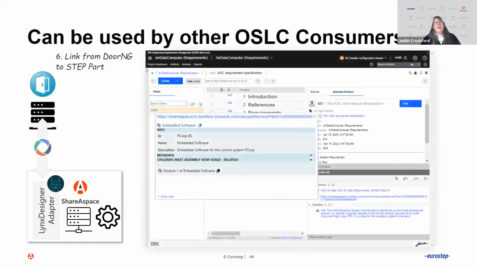And finally, you can use this anywhere. I just briefly swapped the ShareSpace link to a DOORS one. So I've created a references link from a requirement in DOORS Next Gen to this part, and you can see exactly the same information linked now from DOORS.